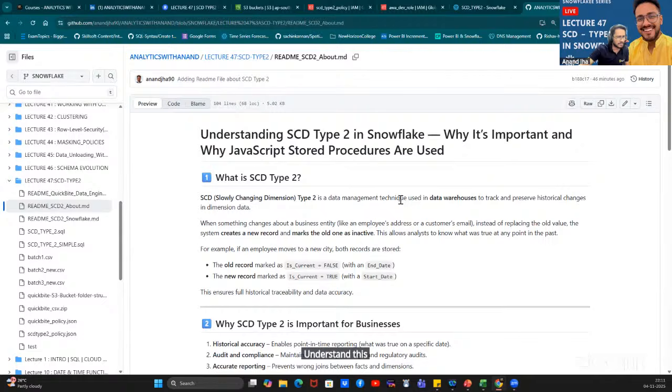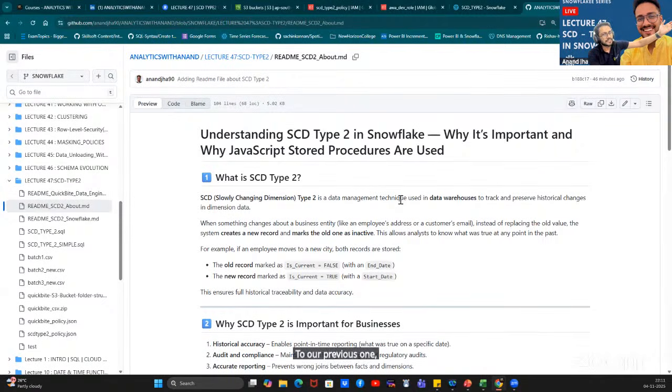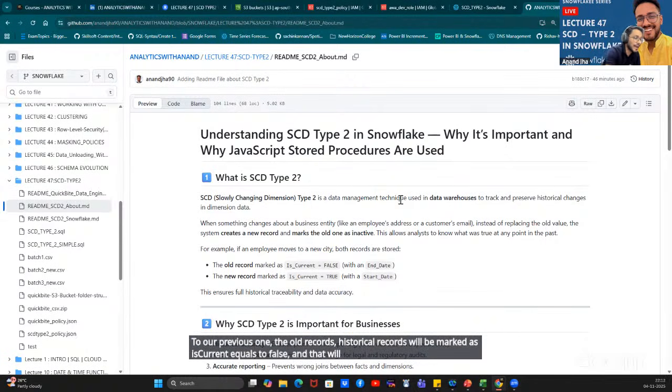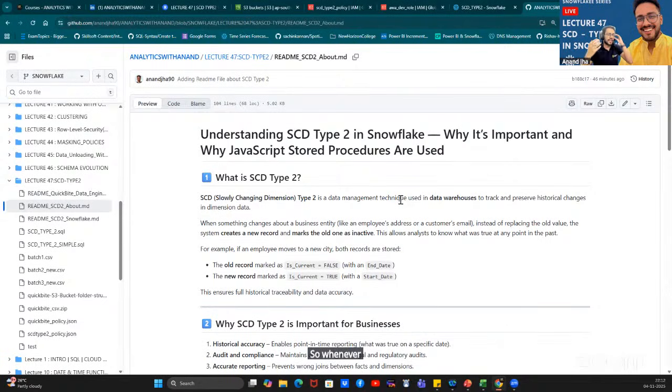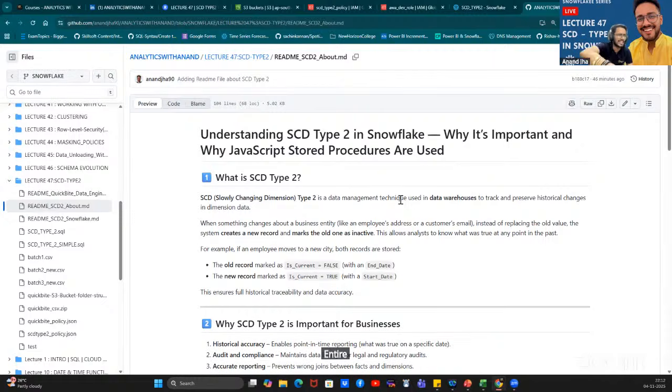Understand this? Because I don't know when my address will change further. So wherever there are active records, start date will be today's date. You can assume end date can be anything. It can be null because we have not marked it. But the old, historical records will be marked as is current equals false, and will have an end date when that address was changed. So whenever there is a change in a business entity like an employee address or customer role, instead of replacing the old value, the system creates a new record and marks the old one as inactive. The entire thing is there in lecture number 47. You do not have to worry. The entire document, everything, I share it.